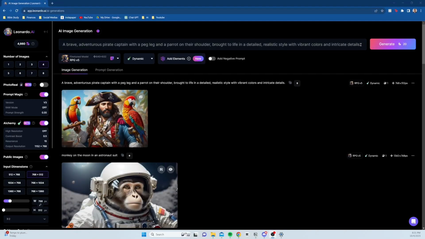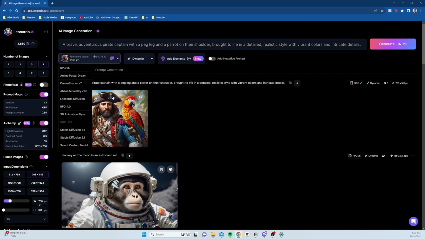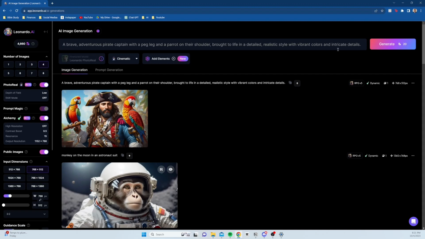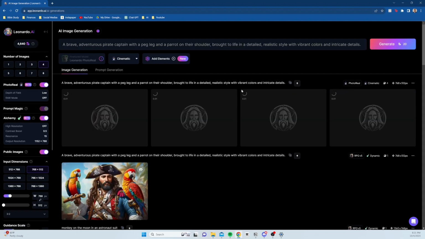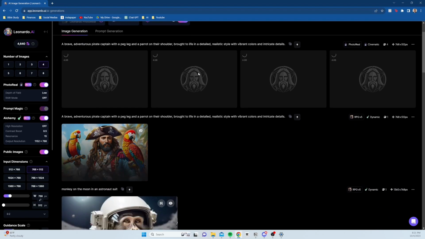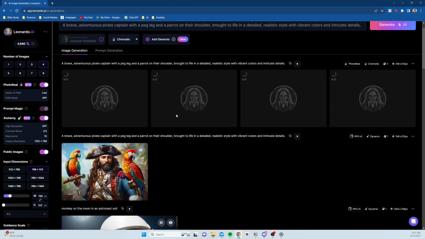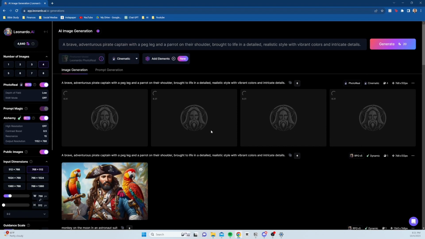One other thing I wanted to show is how your model choice affects your results. So I'll just show you what happens when you use the photoreal model on this generation rather than the RPG v5 model. So these two are the same prompts, identical everything. The only difference is I'm using photoreal instead of RPG v5.